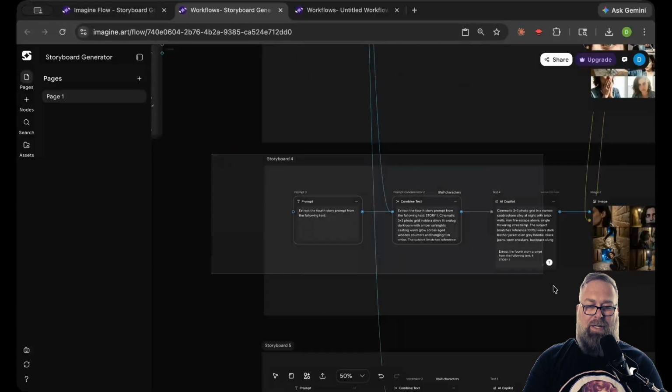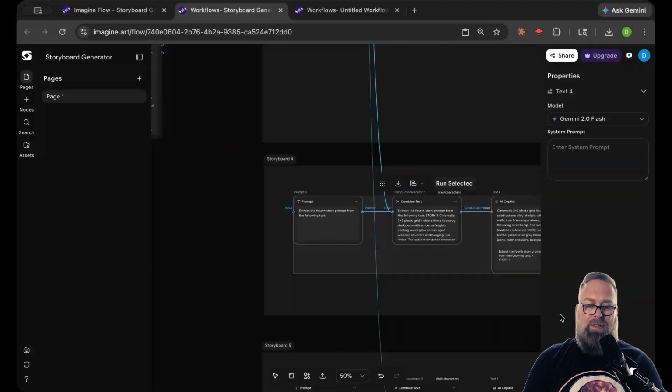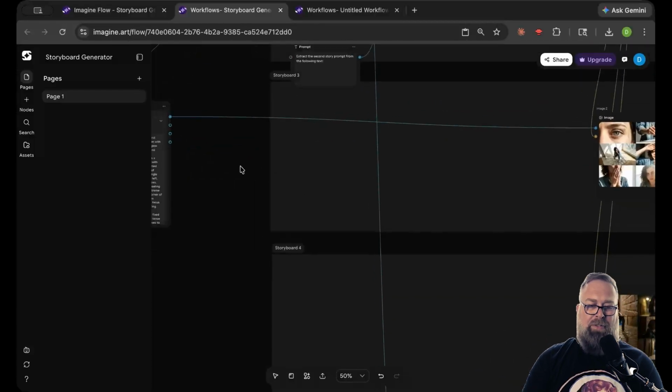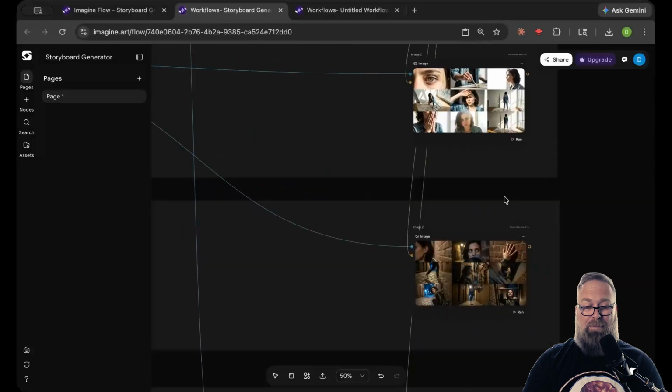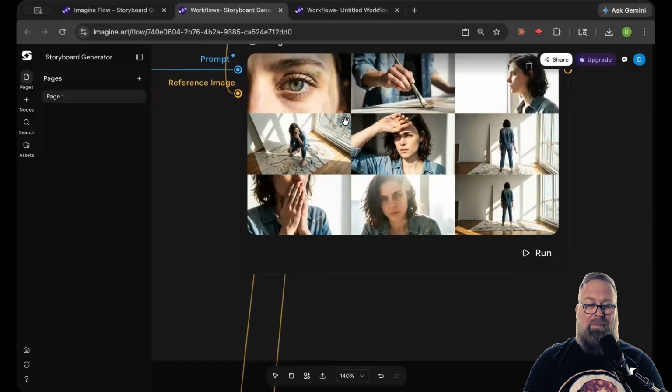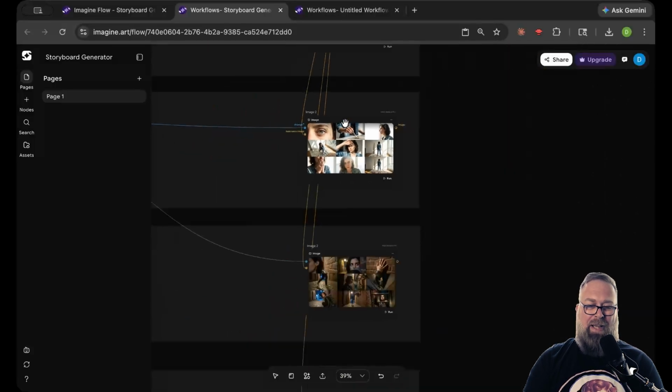I could do the same thing here. So that was a bunch of extra calls, a few extra tokens burned, or credits burned, just to extract the prompt. So I'm not going to rerun these because there's no need to. You can see how it works.